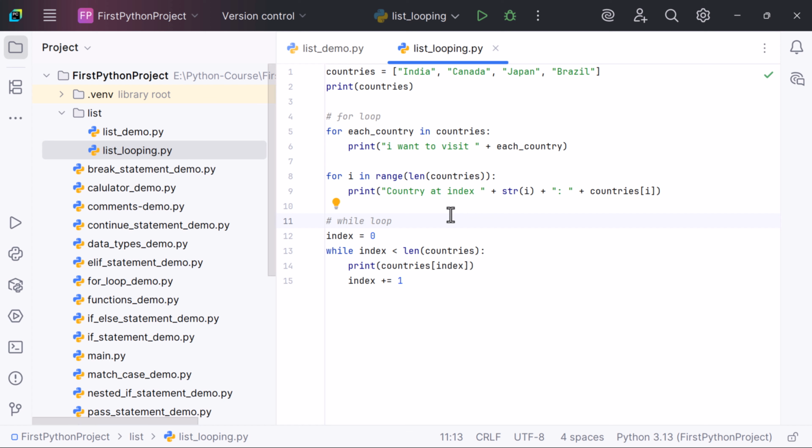In the next lesson, we'll explore list slicing, how to extract specific portions of a list.